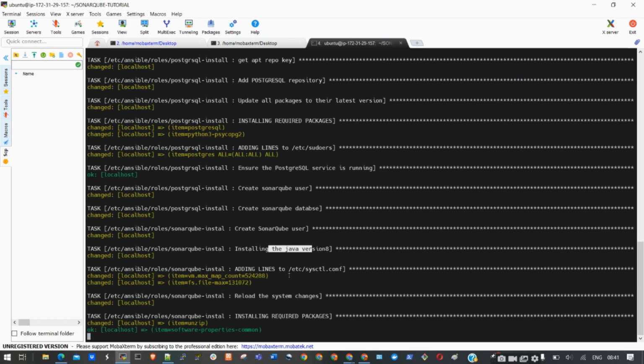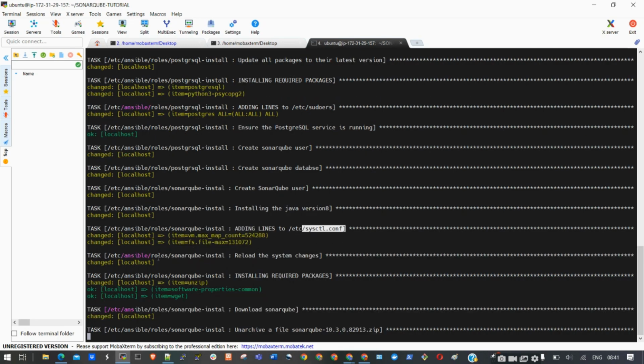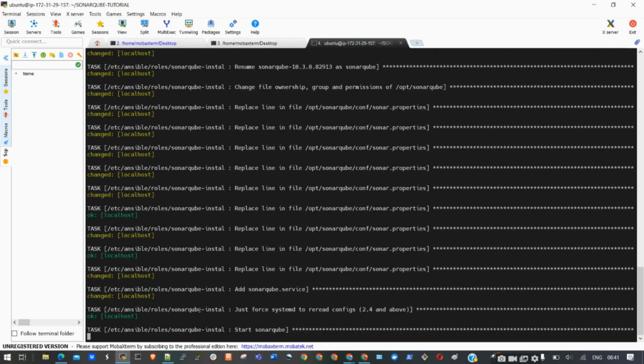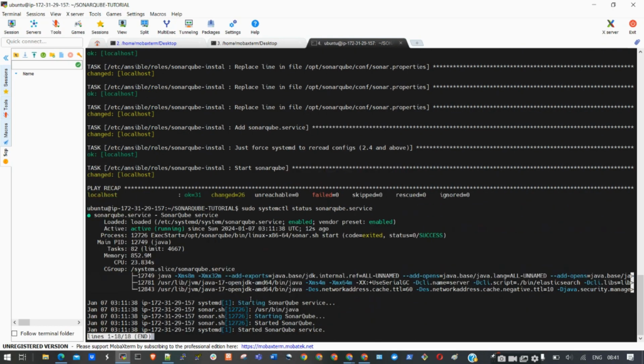Now it is adding those two lines in sysctl.conf. Excellent. Now SonarQube is installed. If you want to check, sudo systemctl status SonarQube. So now SonarQube is running.